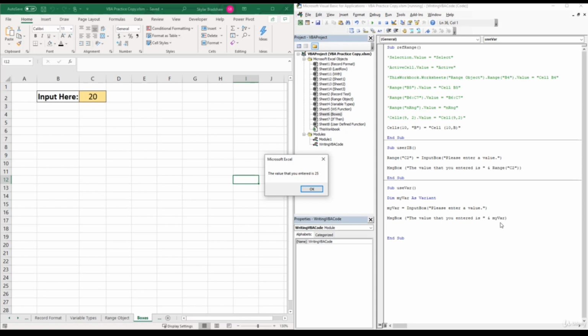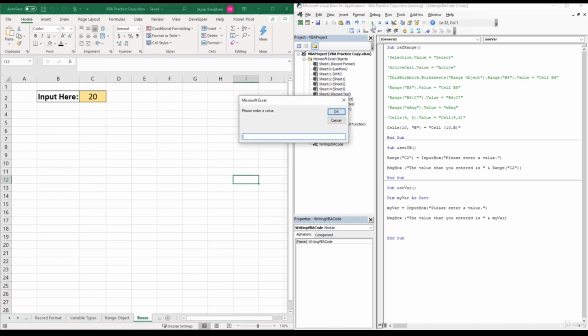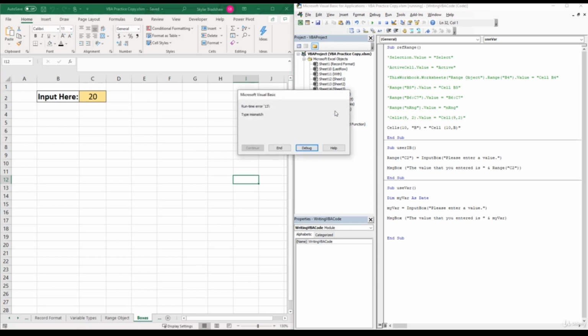Now really quickly, let me show you why it's important to declare your variables correctly. So let's click OK. And let's say that we declare my var as date. So that means our variable can only store date values. So if we try to run this sub again, and instead of a date value, we enter a text value, just saying hello, if we click OK, we get an error saying type mismatch.